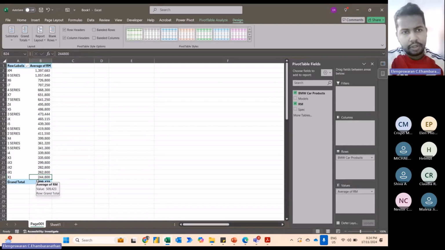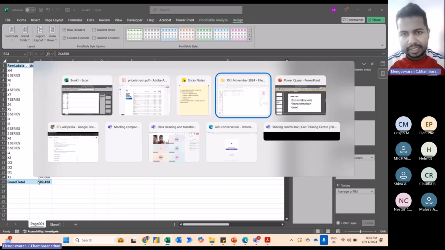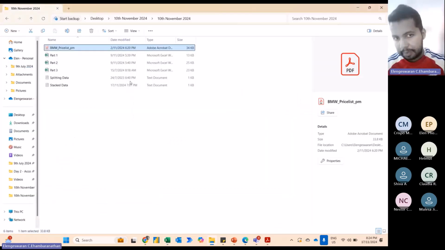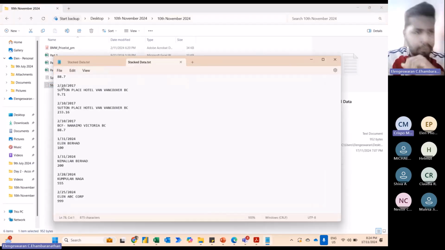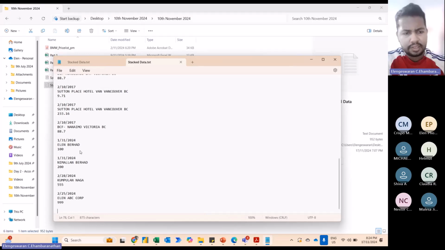So right now what I'm going to do is import data from a notepad. As you can see over here, I'm sharing a screen. I'm showing you a folder which has all the files: PDF, Excel, and also a notepad. In this notepad, we have stack data. I'll open this data, and we have all this information. We have these companies, Allen and Nimalan, Allen, and so on.